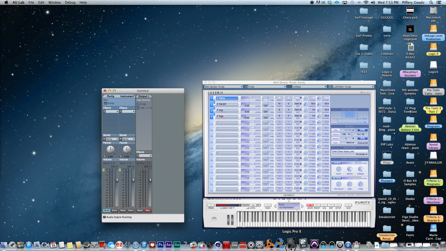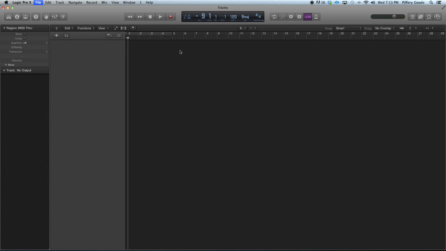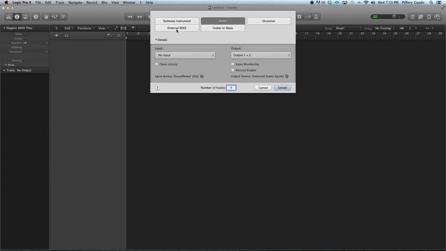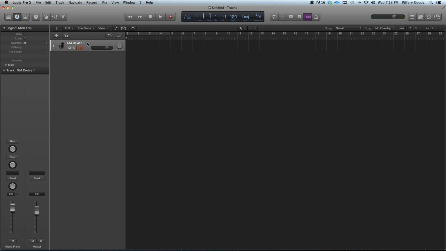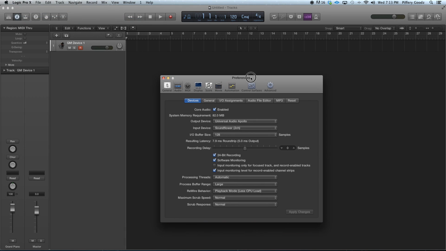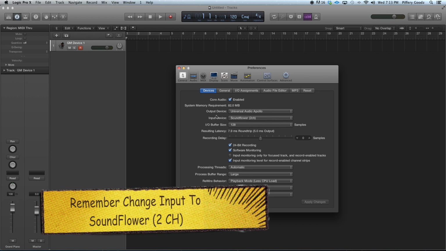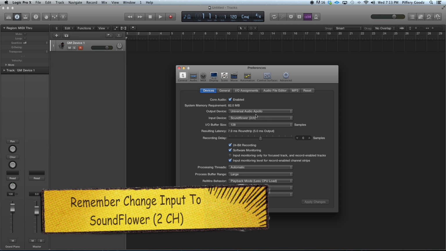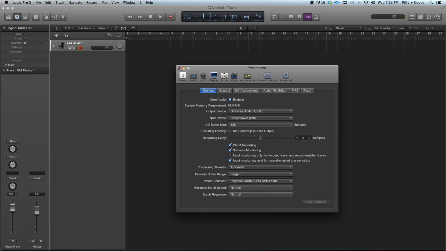Our next step then is to open up Logic Pro X. So we're going to create a new session in Logic Pro X. Then we're going to create an external MIDI track. Before we even get situated in there, we need to go inside of Logic, Preferences, Audio. Once inside of Audio, we need to set our input device to Soundflower 2 channel. And this is how we're going to be getting all the audio from Purity inside of Logic so we could manipulate it and it could go along with all the MIDI notes that we play.